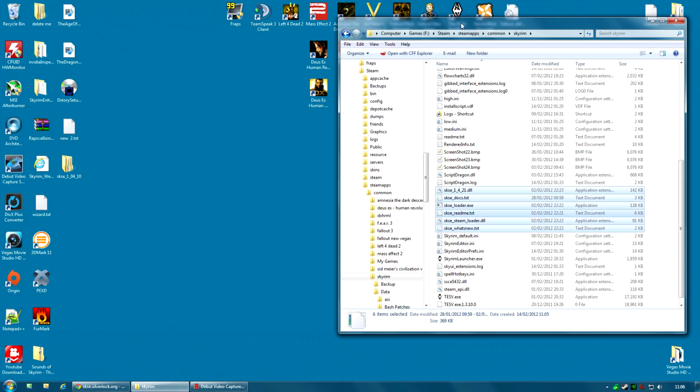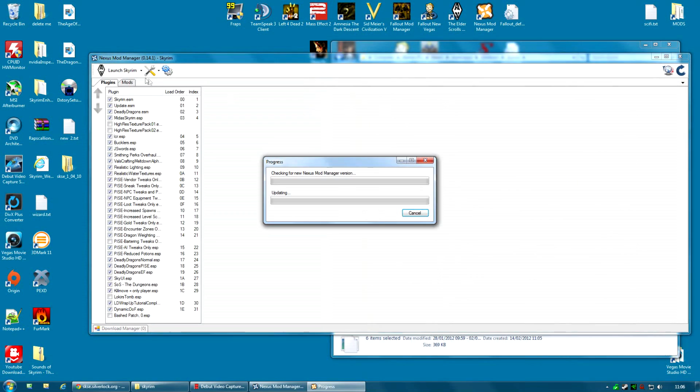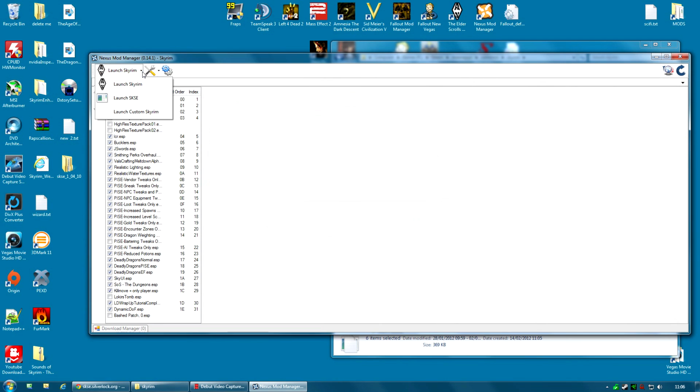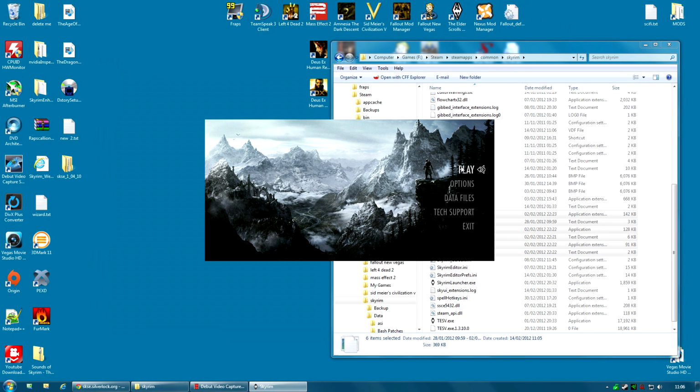So let me close this. Now, if you're using the Nexus Mod Manager, it's fairly easy if you are used to using Launch Skyrim. Instead of Launch Skyrim, you can just launch SKSE. However, if you are used to using the standard Skyrim launcher from here to play, you need to stop doing that. You can use this to manage your options or your data files if you're using the Steam Workshop, but you're going to have to run the game from somewhere else.